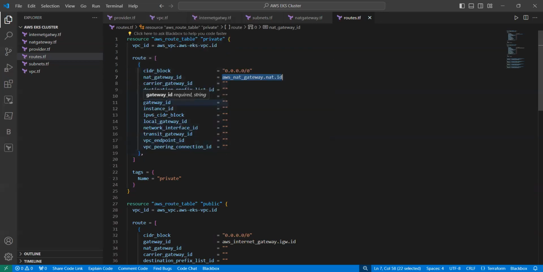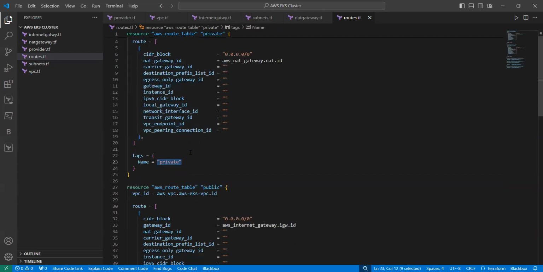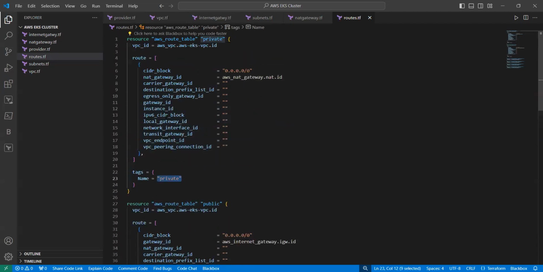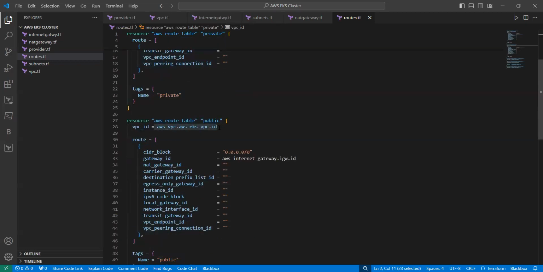And these are the other required parameters we need to create. These parameters will be filled after we apply our configuration. So for the first route table I have given the tag name as private as it is for the private subnets. Next, I have created the route table for the public and you should specify the VPC ID. So it will create the route tables specifically for that VPC. So the VPC name is AWS EKS.